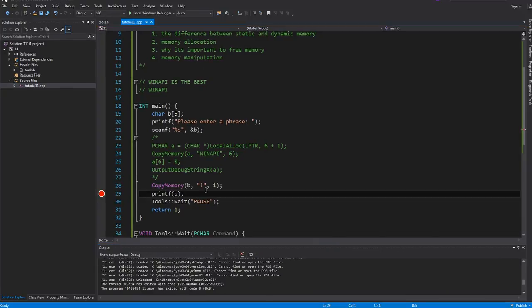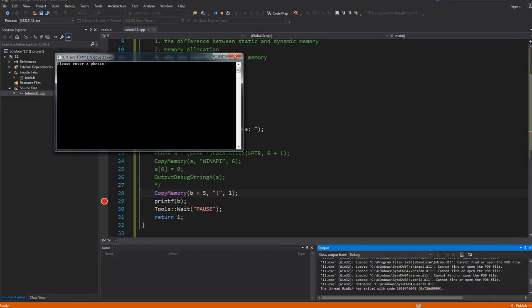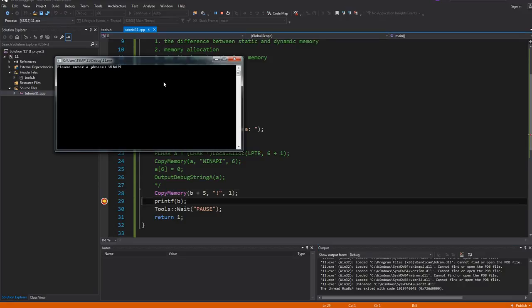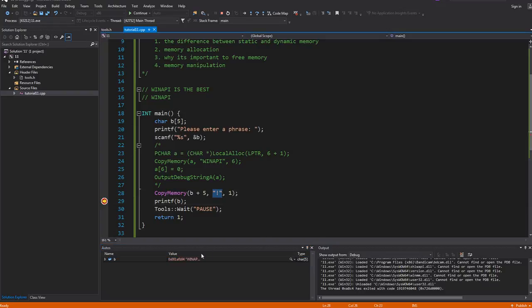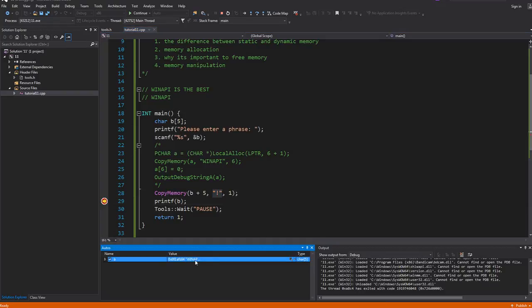So the reason I'm doing this is because I want to show you guys why we can't specifically set memory inside of a char array. This is why we use char pointers. So I'm going to run this like so. I'm going to enter the phrase WinAPI. Now take note, I entered the phrase WinAPI. Here in the debugger, we don't actually see the exclamation mark anywhere inside the memory.